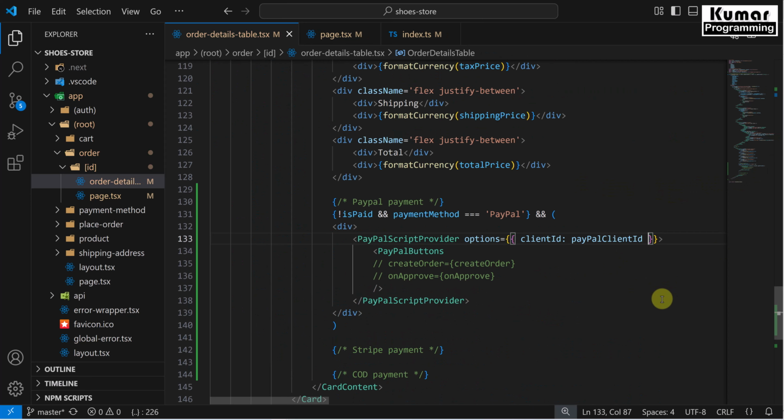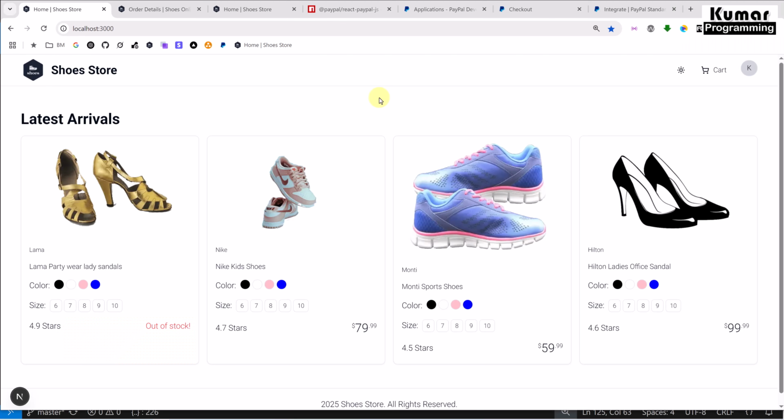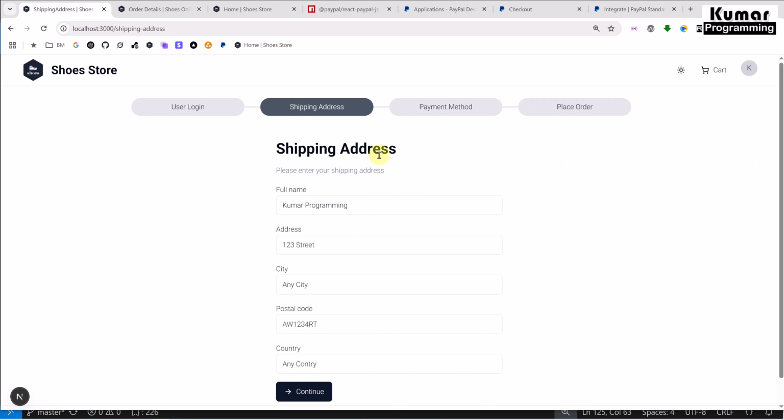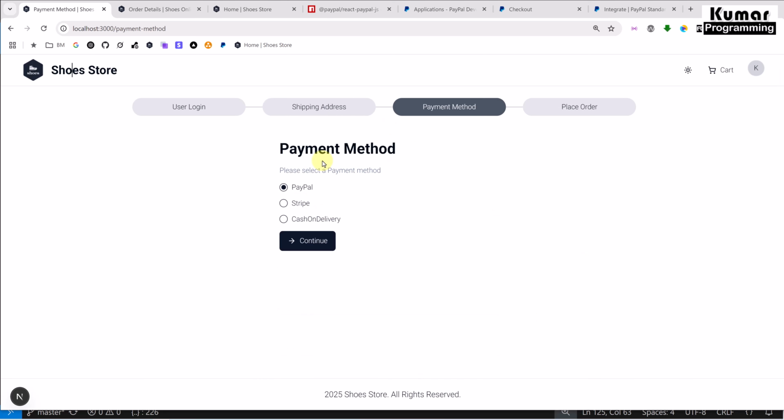Now let's save it and see if we are able to get our PayPal button. So here, this is our localhost, and I have already logged in. Now go to the cart, and inside the cart I have added a couple of items. Now proceed to checkout. Now it's redirected to the shipping address page. Let's continue. Now it will redirect to the payment method. So now here we are at the payment method page, and by default the payment method PayPal is already selected. Now let's continue. Now it will redirect to the place order page.